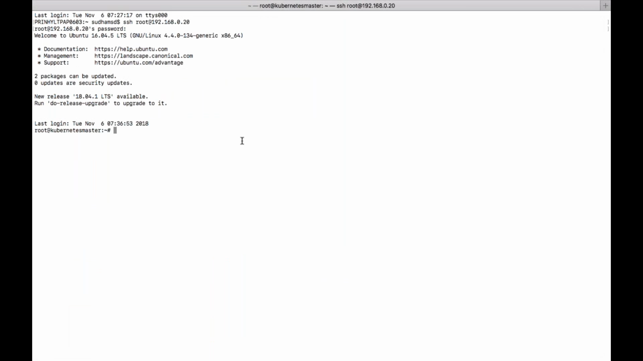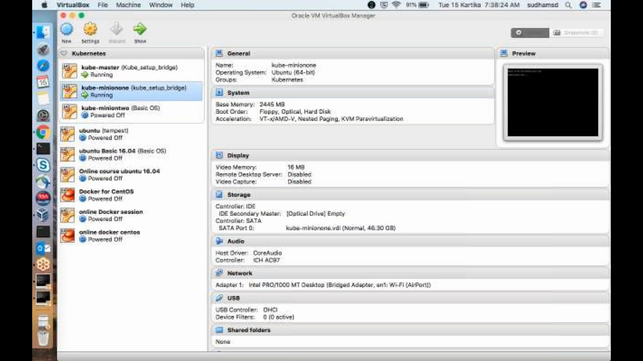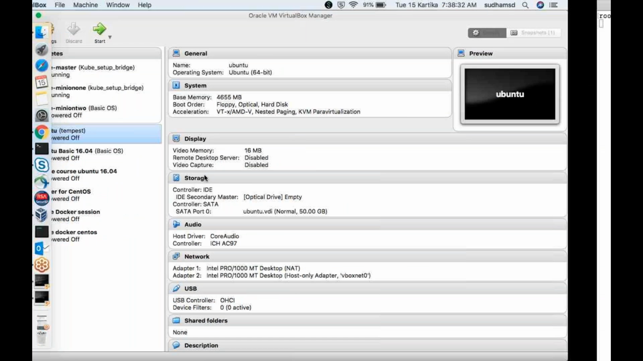So this is my Kubernetes setup. I will take one node for Helm. I will just install Helm. So let's see how to do it. Here I will install Tiller.